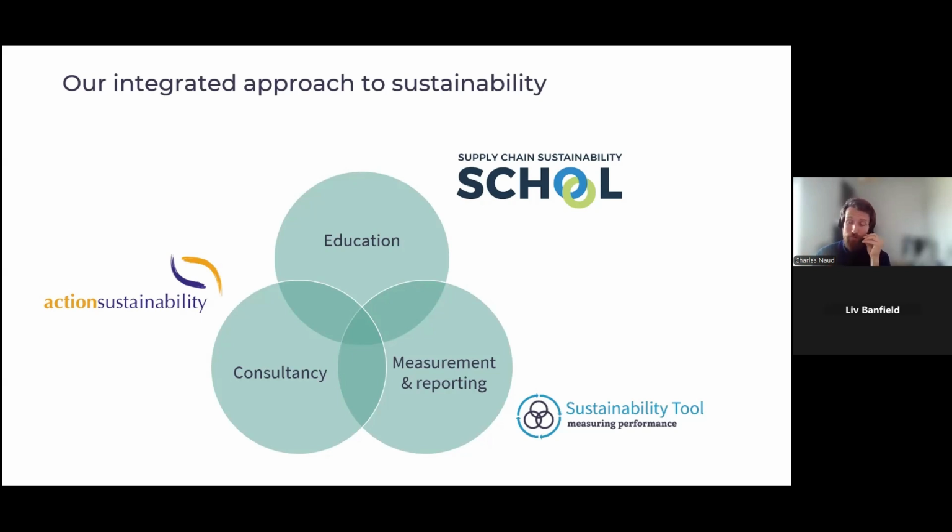Second, we have the sustainability tool, which is a software platform for helping to measure, collect, and report sustainability. Essentially, there we focus a lot on organizations that have reporting requirements and also that have complex supply chains and help them to streamline the data collection processes around that.